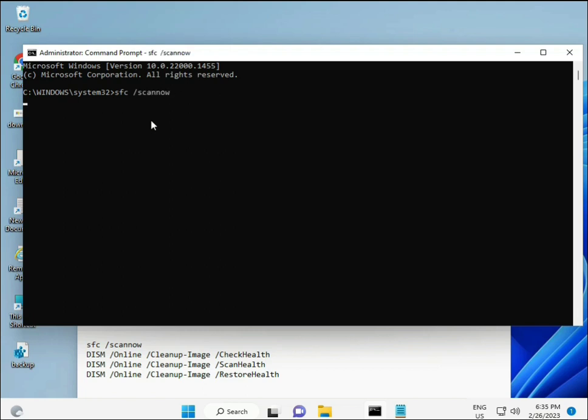Then I have some commands to repair your corrupted Windows files. I will give you these commands in the link in the description, so you can directly copy and paste. The first command is sfc /scannow. Look at the screen. When you enter it, some percentage starts and it finds any corrupted files.